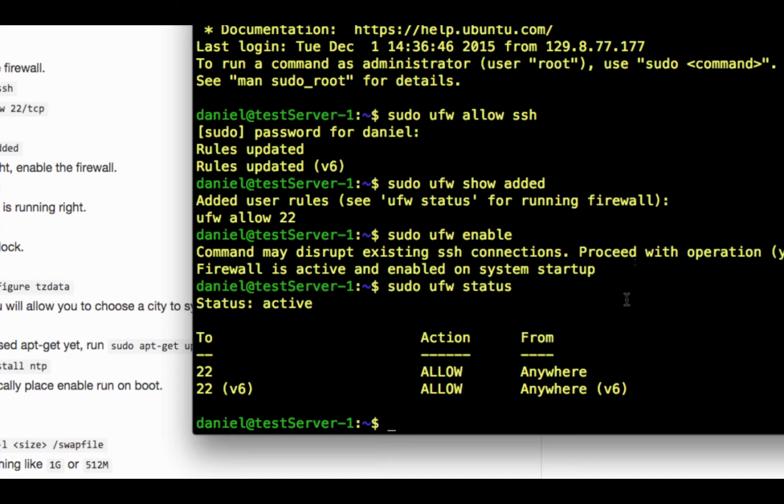Yes. Okay. So the show added. So status will just say status inactive if the firewall is not on. So show added lets you see the rules even if the firewall is not on.